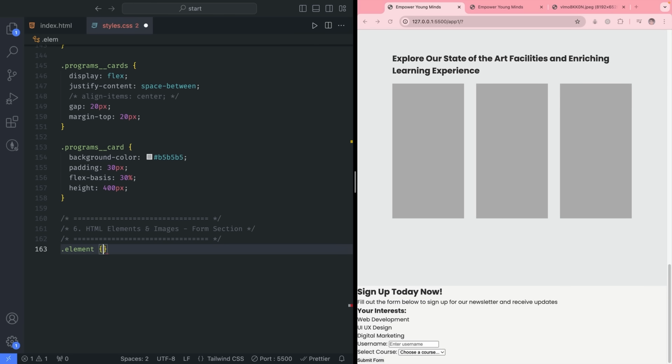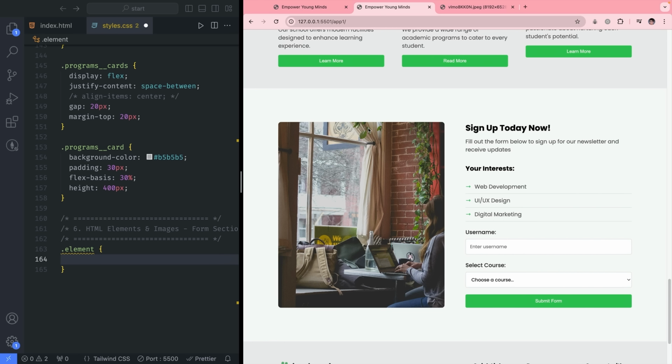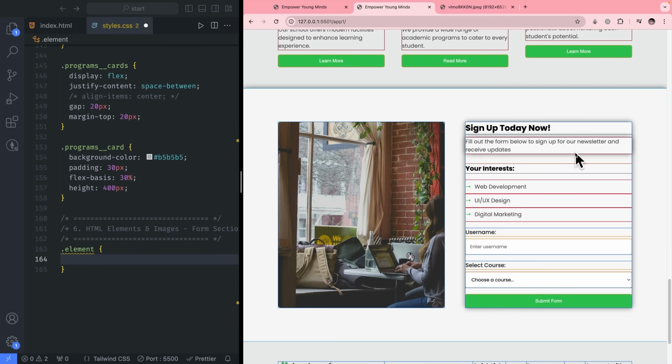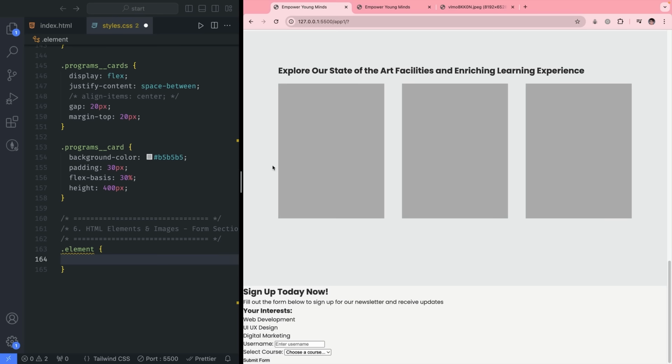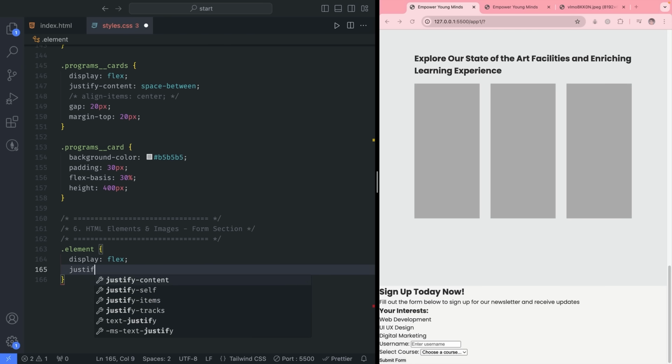So the first thing we want to do is take a look at this particular thing. Just like Flexbox, we have these two items next to each other. If we do this, we can see these two are flexed right next to each other. So that is what we're going to use. We're going to use a Flexbox to put our image and also our form on the right side. So we're going to start with display: flex, justify-content: space-between.